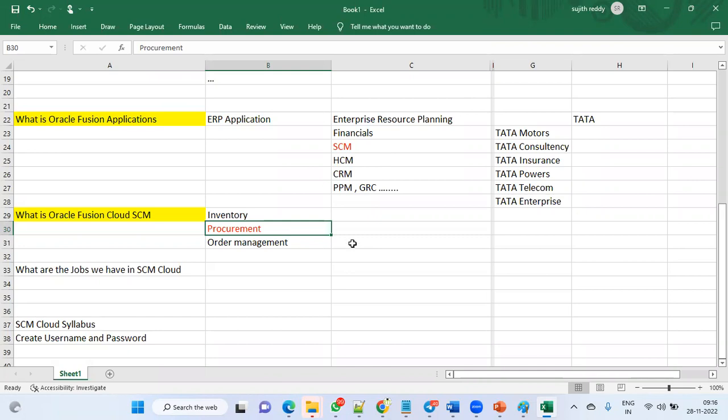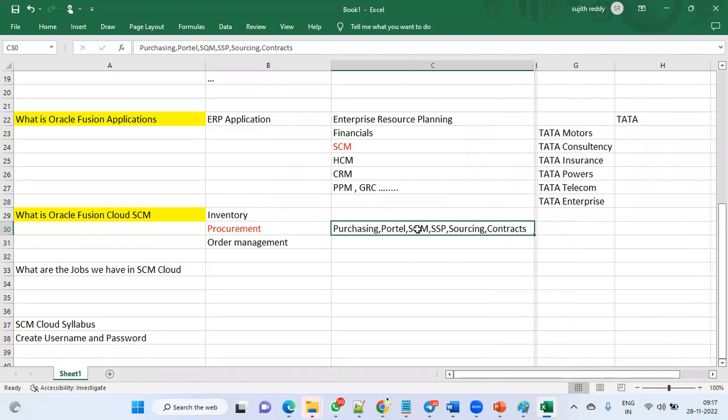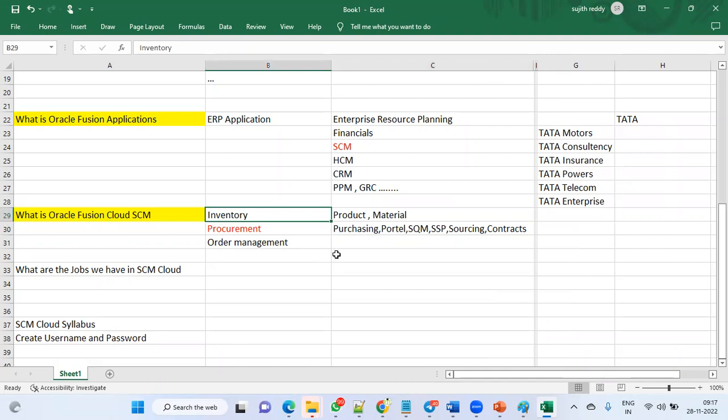Here, in procurement, again we will find sub-modules. What are those? Purchasing, supplier portal, supplier qualification management, self-service procurement, sourcing. Then we will find contracts, purchasing contracts. These are all sub-modules. When you combine all these six modules, it becomes procurement. We are going to discuss all of them. Inventory means product management and material management. When you combine both, it becomes inventory. We'll be talking about that.